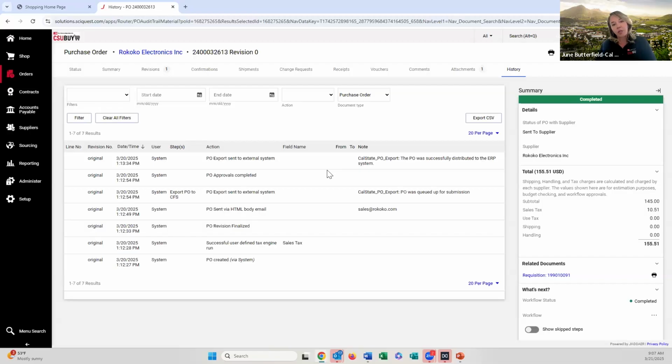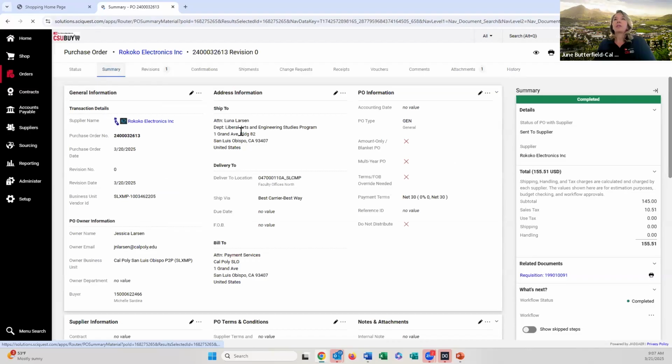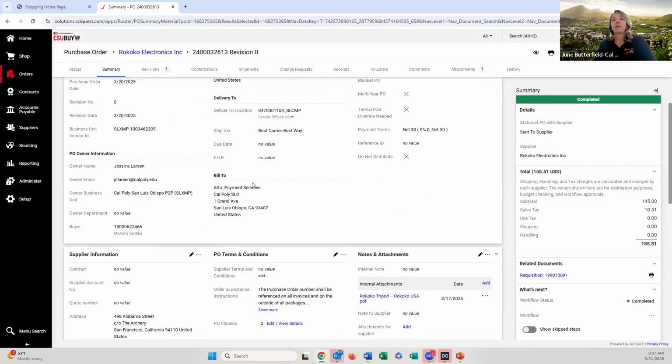If there are any issues with the PO, such as exporting to CFS or distributing to the supplier, you can locate and identify any of the issues and then troubleshoot from there. As we go back to the actual PO, you can see that all the information was carried over from the requisition, such as the general information, address information, and PO information.